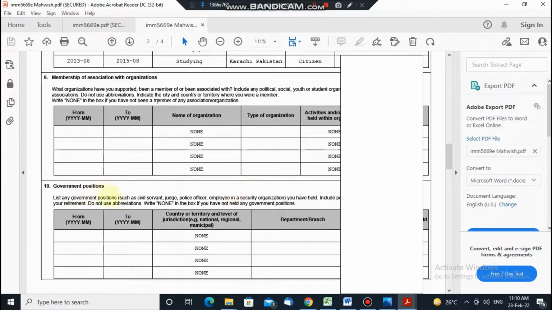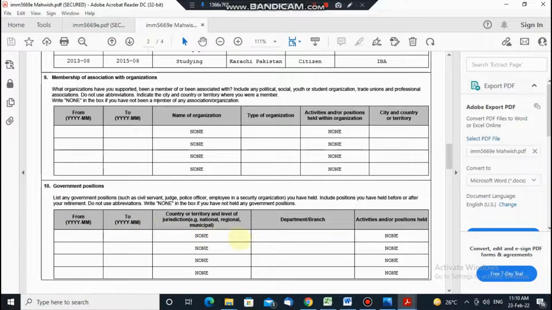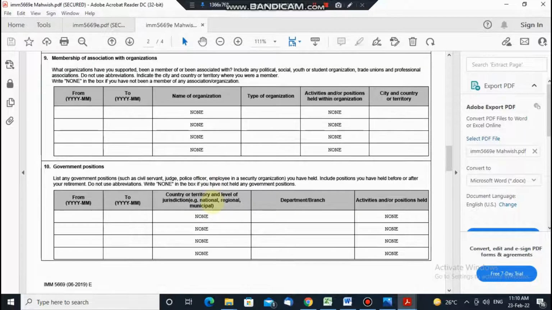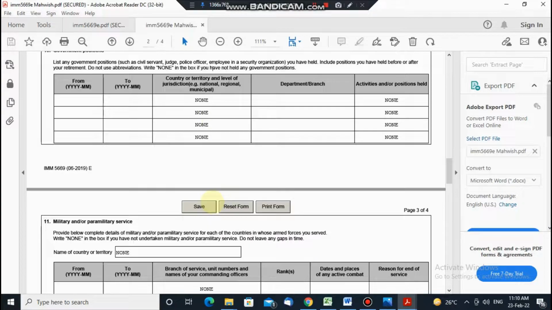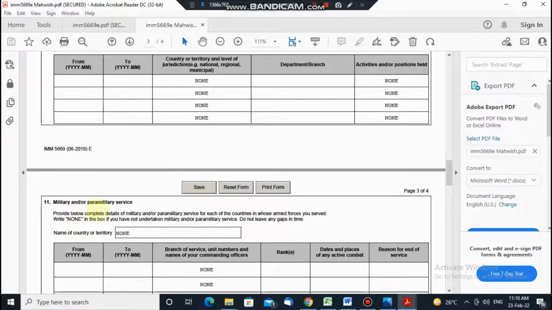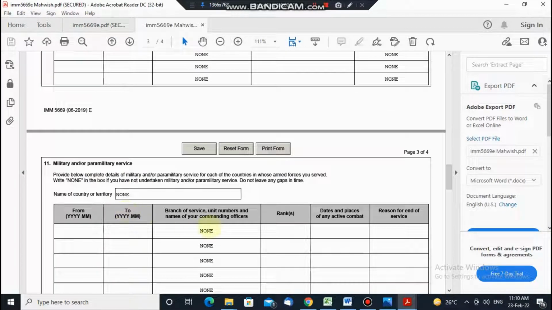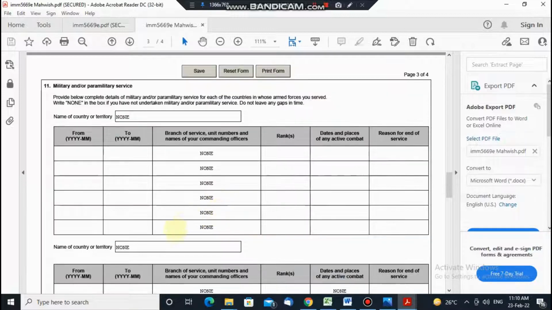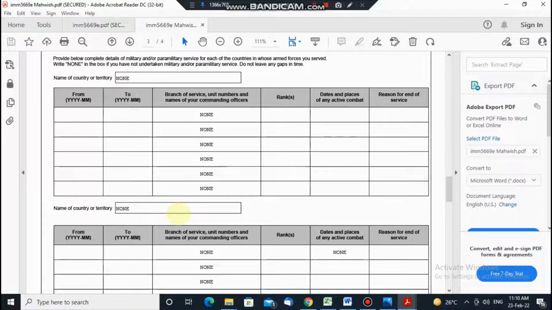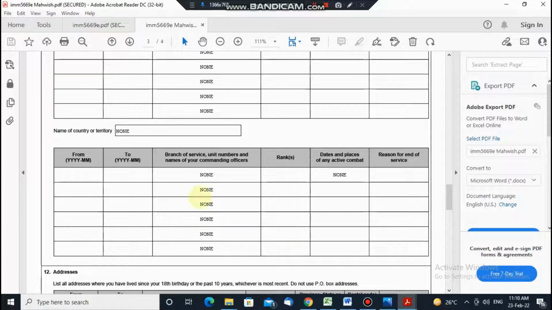Then if you have any government positions, you have to write from where to where, from and to dates, and which department, each and everything. If you are not doing any government job, you write none. Same if you did a job in the parliament or military, you have to write it here and mention the total tenure.